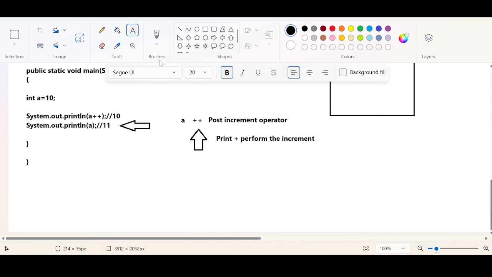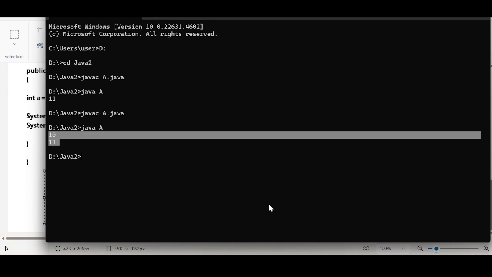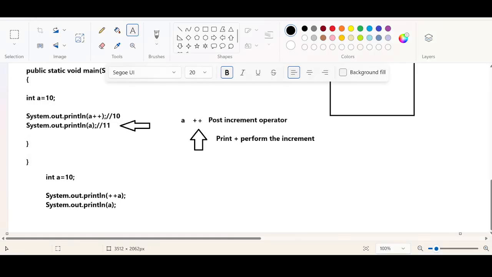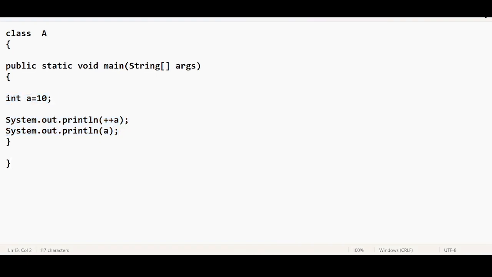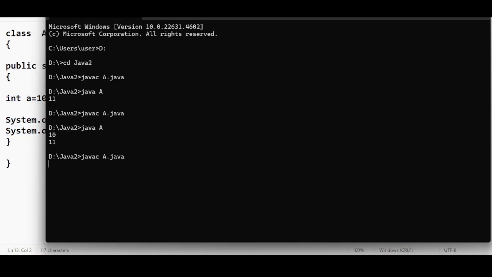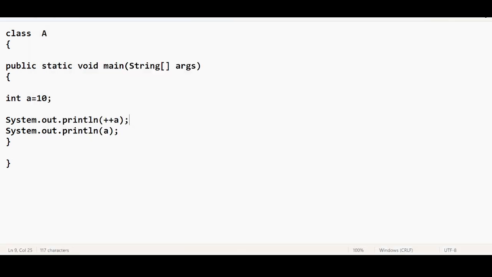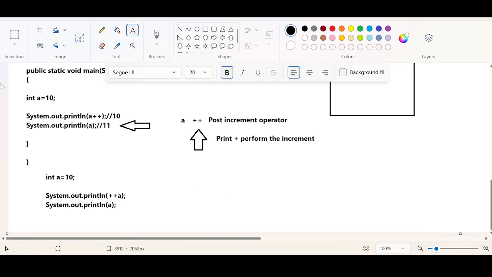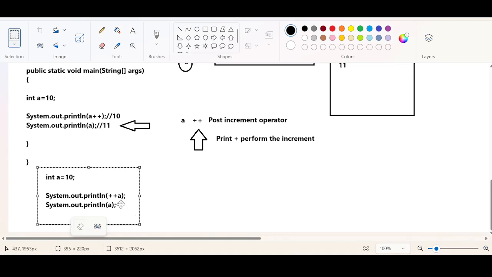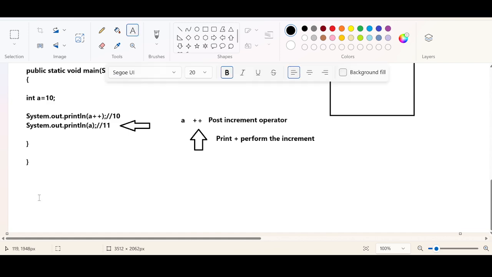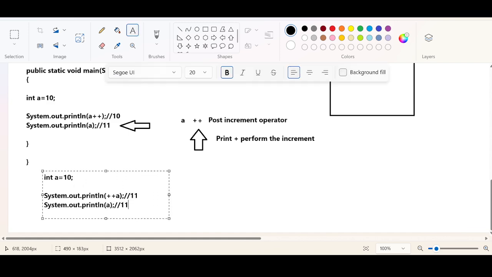Let me go back to the paint screen. We need to do something. Let us try to get the output first, and after getting the output, we will try to understand what is happening behind the scenes. Let me execute this. We're getting 11 11, in both the cases. Let me take these lines and put them here. Now we are discussing an operator called the pre-increment operator.